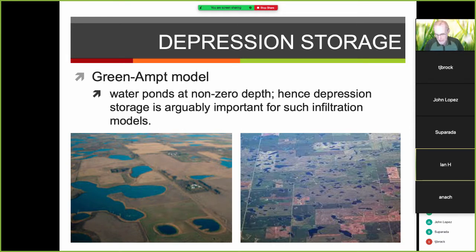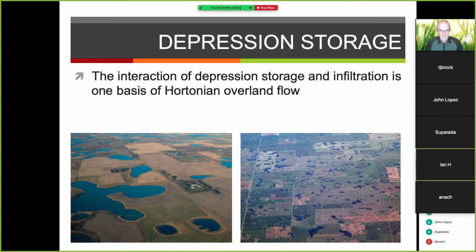So recall the Green-Ampt model that I hopefully just reviewed. In the Green-Ampt model, the water ponds at non-zero depth. For the Green-Ampt model to make any sense, there has to be some ponding at the air-soil interface. And so this depression storage is arguably very important for infiltration models, where we're interested in the infiltration behavior and not just some generic loss. The interaction of depression storage and infiltration is one basis of Hortonian overland flow. It's clearly a Dunne saturation excess flow.